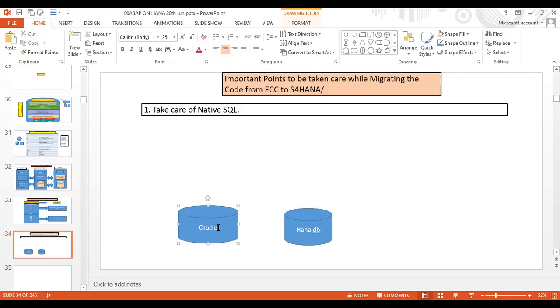All these databases have their own native SQL. Oracle has its own native SQL. HANA has its own native SQL. Native SQL means the SQL language which will be understood by the database. So Oracle native SQL will not be understood by HANA DB and vice versa.